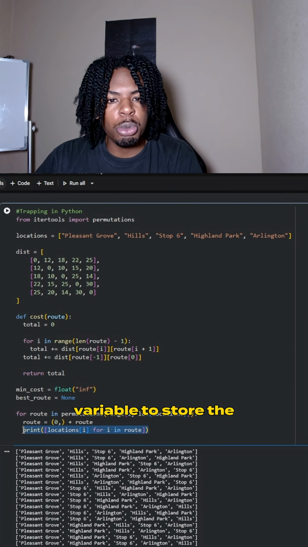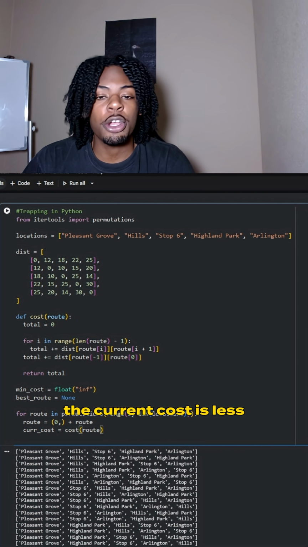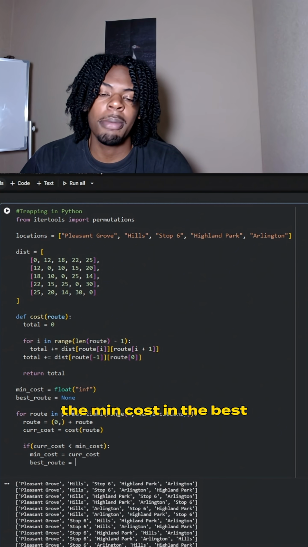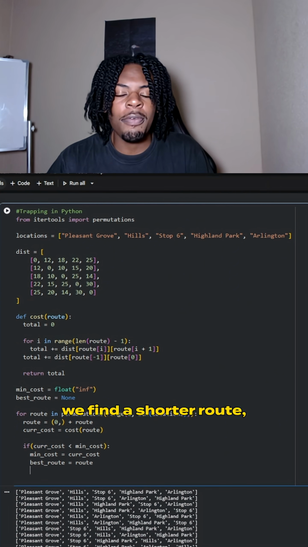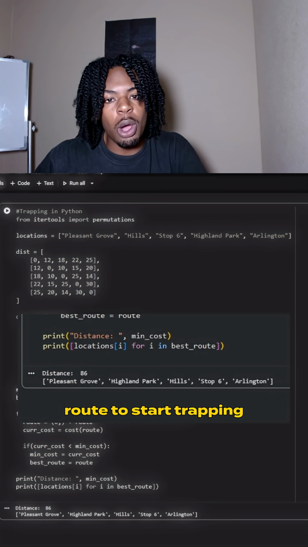Now we create a variable to store the current cost to each route. Then we create an if statement to check if the current cost is less than the min cost, and if it is, we update the min cost and the best route. So basically, every time we find a shorter route, we save it. And you see when we run the code, we get the best route to start trapping.